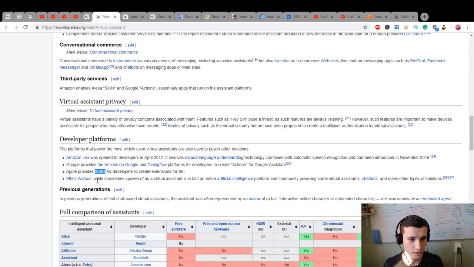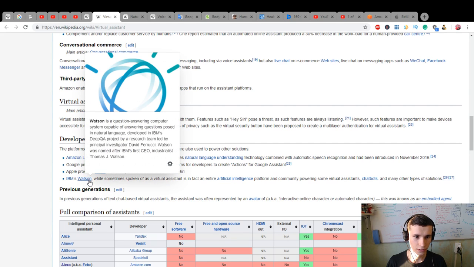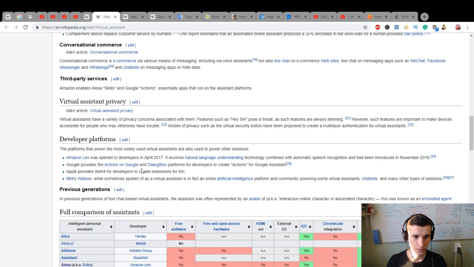IBM's Watson is a question answering computer system capable of answering questions posed in natural language. While sometimes spoken of as a virtual assistant, it is in fact an entire artificial intelligence platform and community powering some virtual assistants, chatbots, bots, and many other types of solutions.